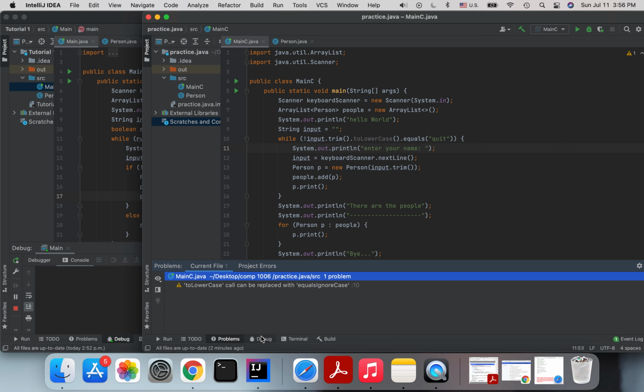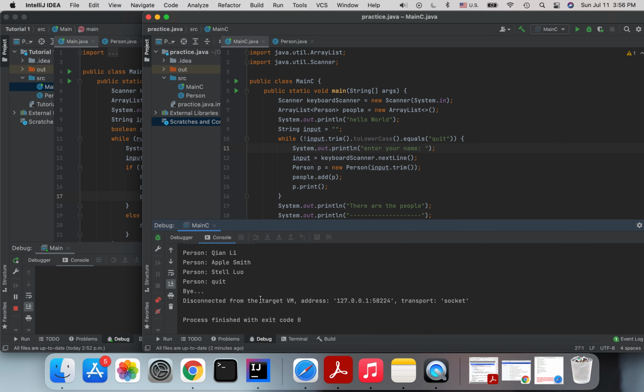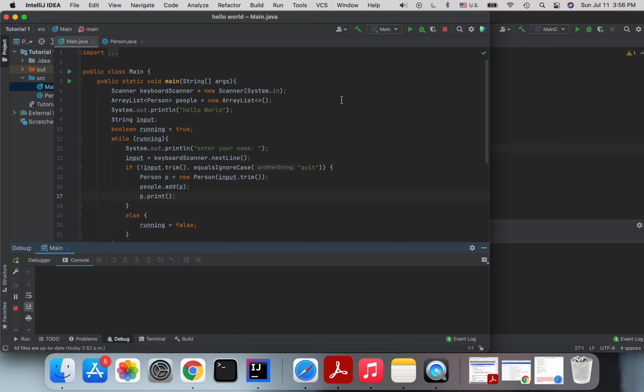And I think the second issue about the entire code is that when I type in quit, the program identifies quit as another person's name, which is incorrect. I will be able to fix this by adding a new Boolean variable. So I'm going to show it in the modified version here.